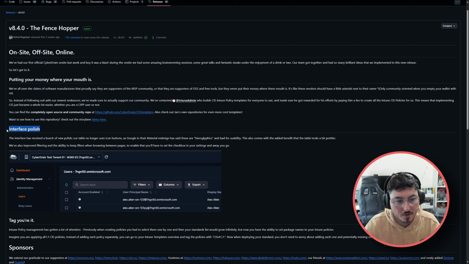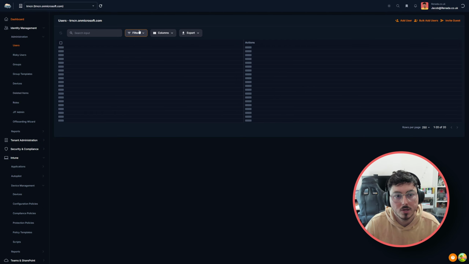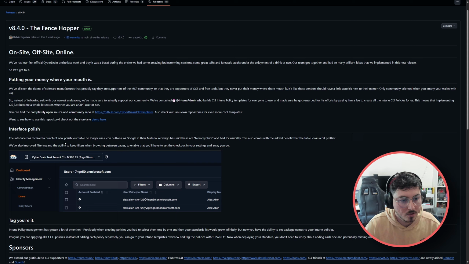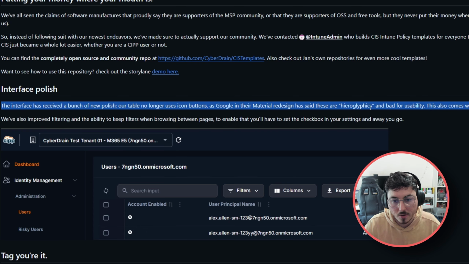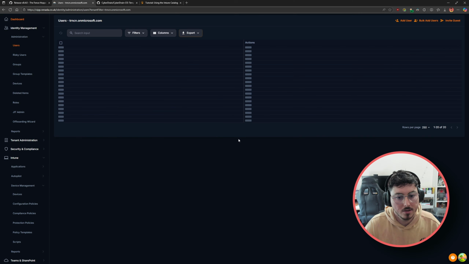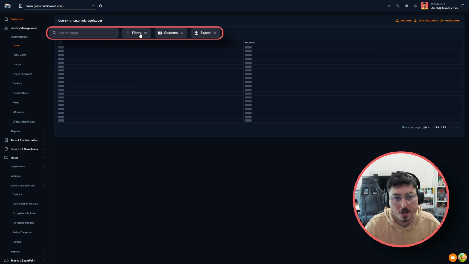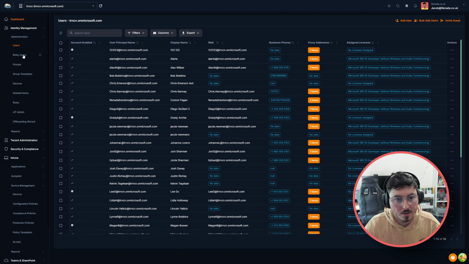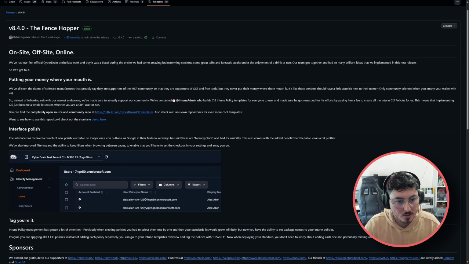The big one here is interface polish, which I'll quickly jump over and show you. If I go to basically any table in the CIPP UI, you'll see that these buttons are different. Previously they were just icons. No longer used as icon buttons, Google Material Redesign has said that they are hieroglyphs and are bad for usability. So instead we're using these buttons here that are like dropdowns. That's just a front end change, and it applies across any table you'll see on the UI. Effectively they've got rid of the icons and we're now using these buttons instead. That's the main change there.